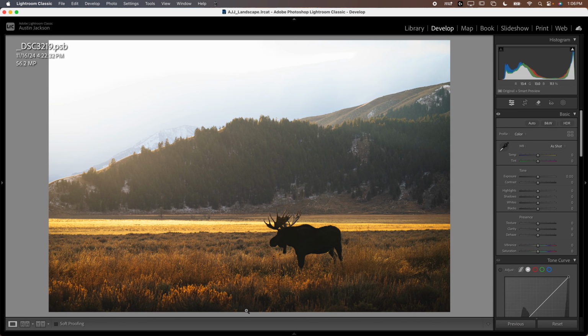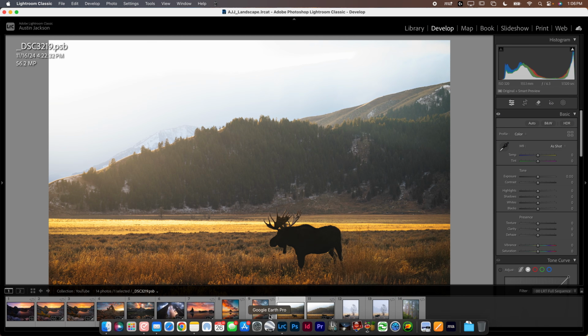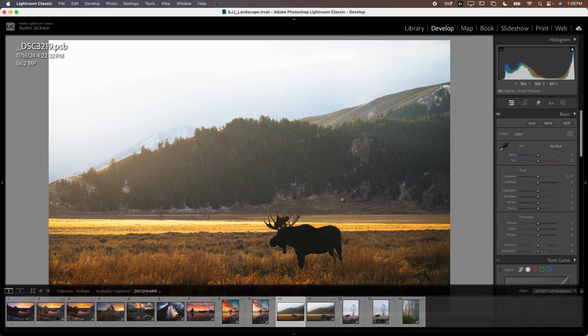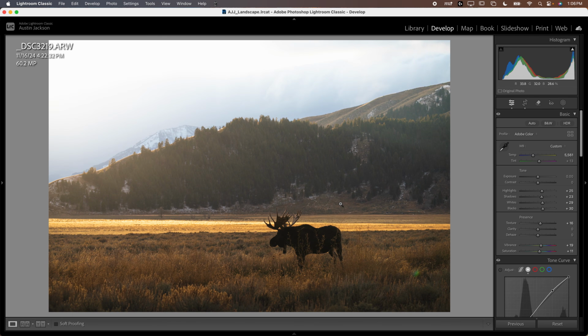Got this image that I shot last fall. This really nice moose was standing in the light. It was really cool. Now I want you to look at the difference between, so this is kind of the raw image before. Basically, I took this image, edited it, threw it into Photoshop, and this was what I finished. Now, what I want you to notice, so this image has a vignette on it. Look at the darkness of the foreground.